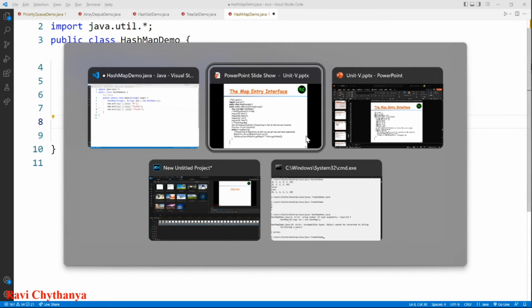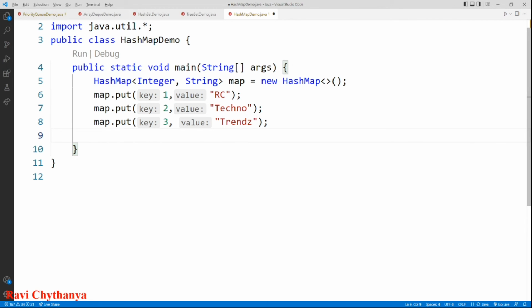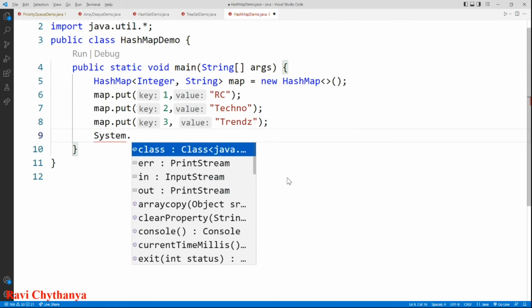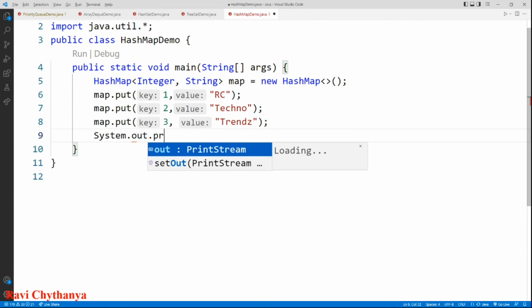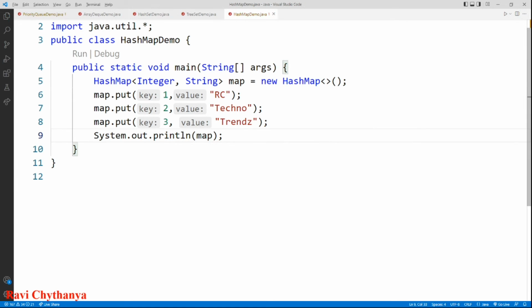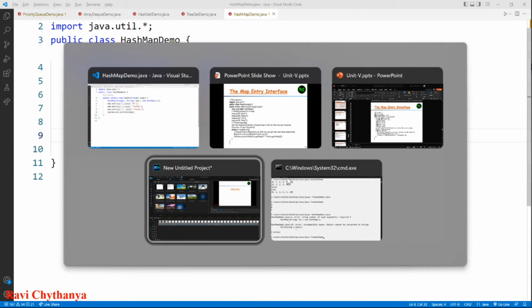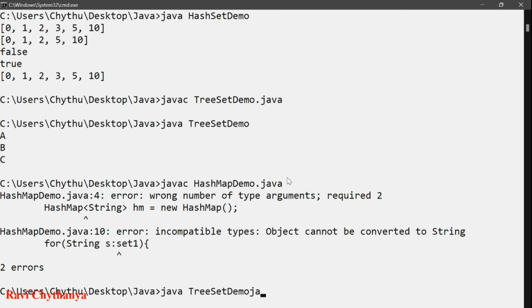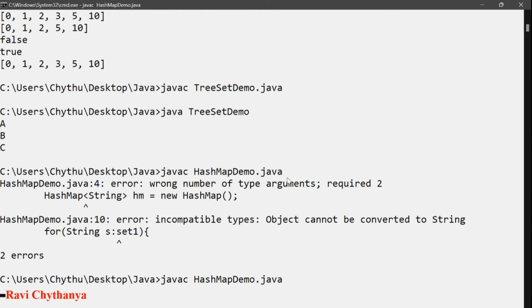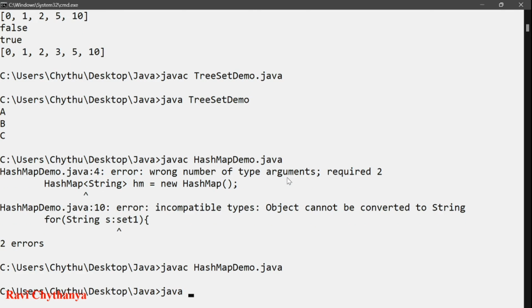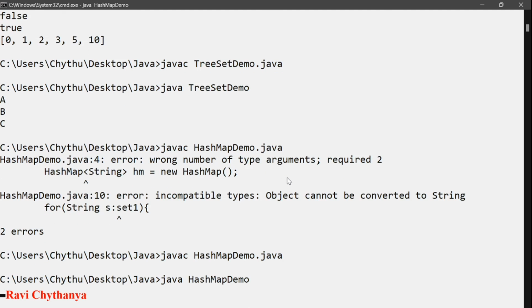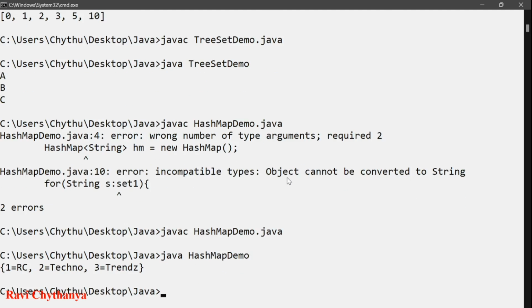Then what I need to do is directly go for System.out.println of map. Let me see how it displays the elements. javac HashMapDemo.java, and then java HashMapDemo, and we get 1=rc, 2=techno, 3=trends. This is how it is going to display.